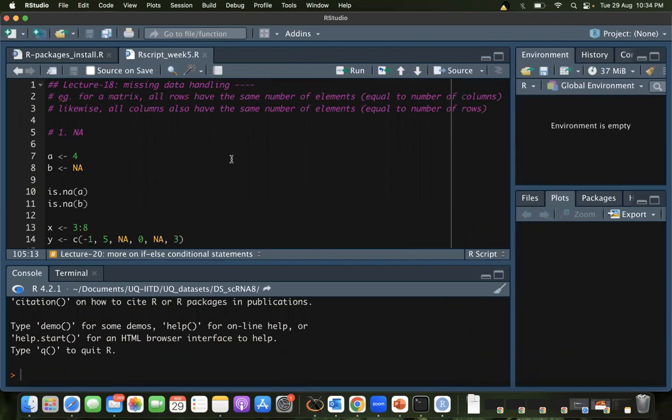So in this week, there were broadly two topics that were discussed. One was missing data handling, and the other one is if and else conditional statements, right?